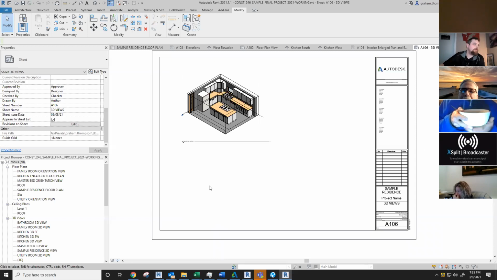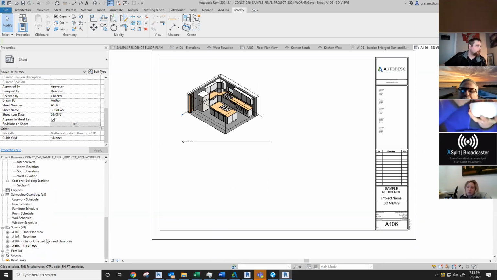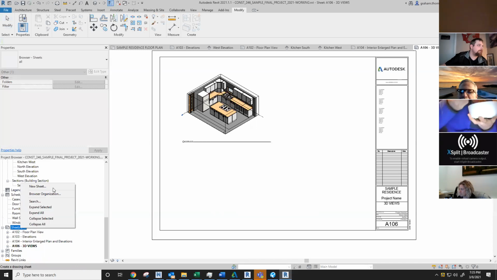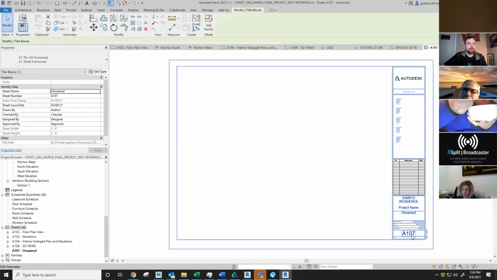So let's go ahead and take a look. We've got a couple more sheets that we need to build. Let's take a look at our very front sheet, which is going to be our overall 3D view. So let's build a brand new sheet, and we're going to call this one A101.